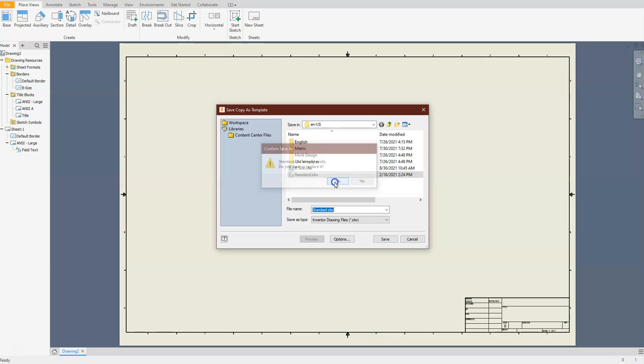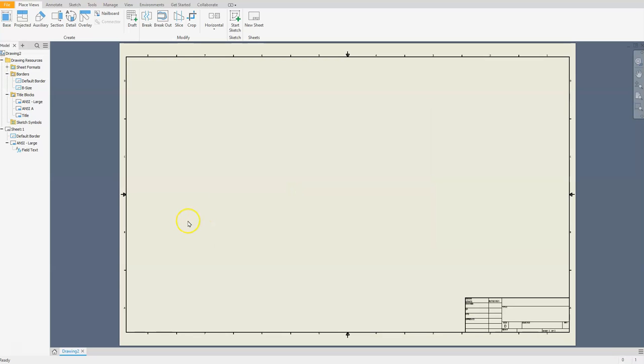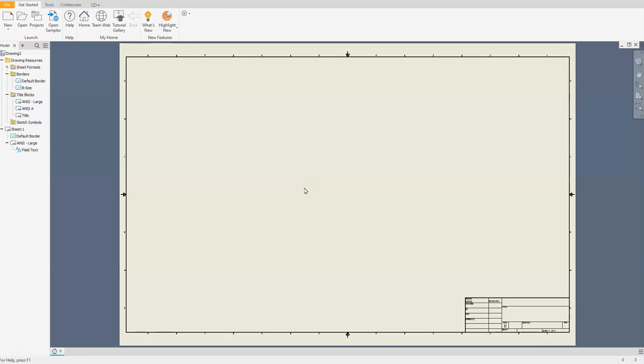It's going to ask me, do I want to replace that? Yes. I know it's not in my active project folder. It's a template, and that's fine. So now when I go ahead and close this drawing, no, I do not want to save the drawing, so I'm just going to answer no to that.